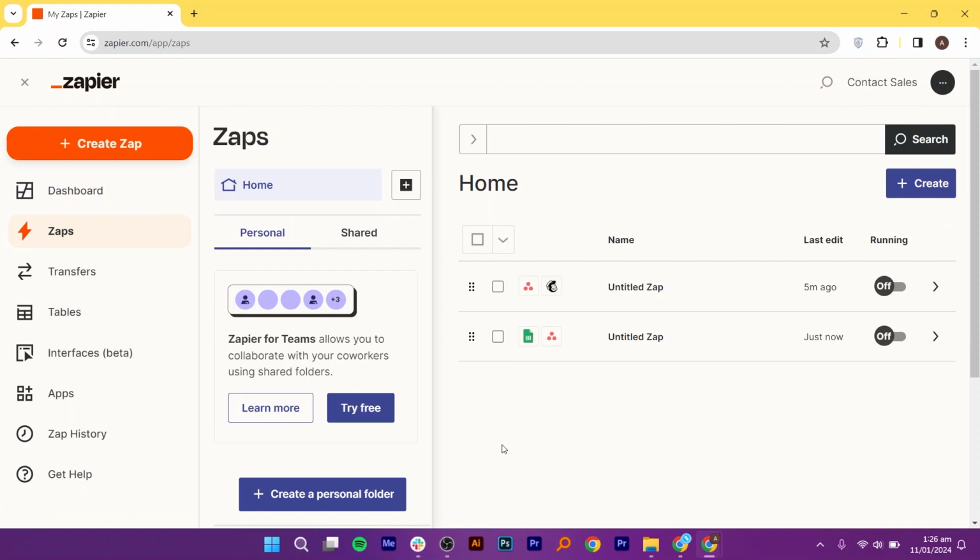In conclusion, guys, Zapier is a powerful tool to optimize your workflow and enhance efficiency. So, choose a plan that suits your needs best, or you can go with the free one to explore the possibilities of automation for your business.